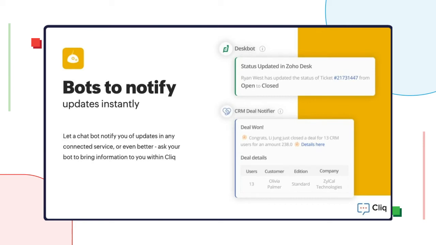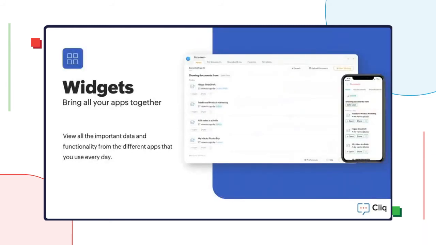And the next thing is widgets. Just like how bots bring information from other applications into Zoho Cliq, what widgets do is bring the entire application inside Zoho Cliq itself. So you'll have access to all the tabs that are available inside the third-party app from Zoho Cliq itself. As you can see on the screen, there's this Documents app, and you have several tabs: the home screen of the Documents app, My Documents, Shared with Me, Favorites, Templates, all these different views, just like how you will see it in the third-party application. But all of this is available inside Zoho Cliq itself. All you have to do is set up the integration, and the widgets will show you all the information that you really need.